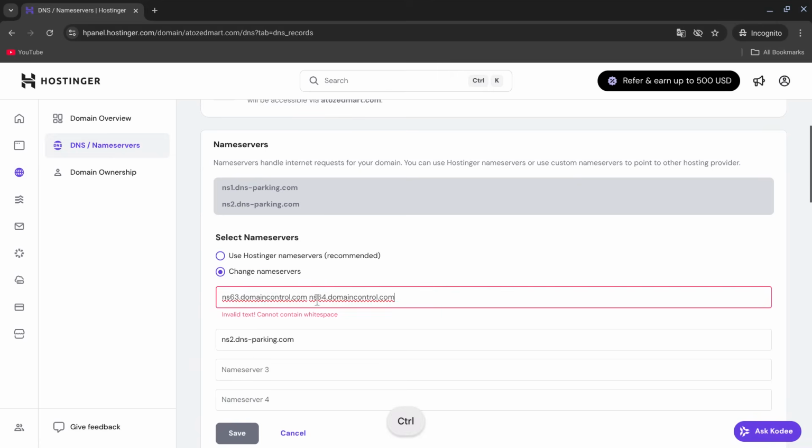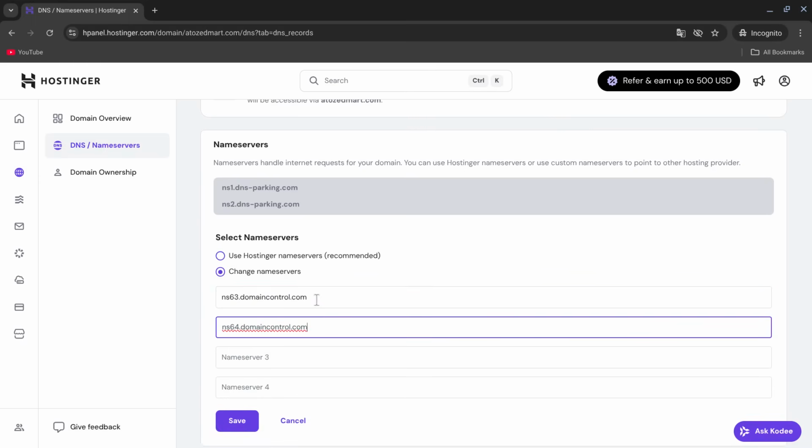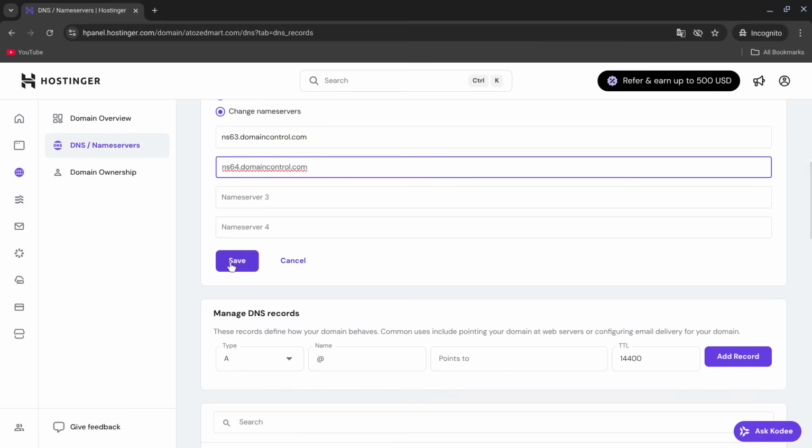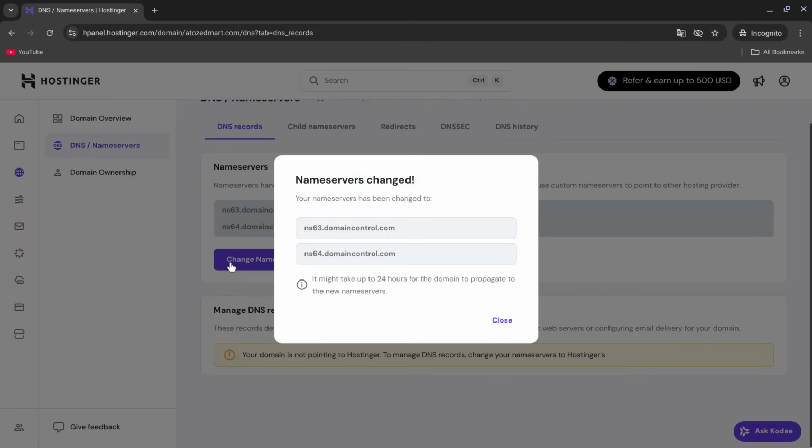Make sure that you remove your existing name servers first. Alright, I have pasted my GoDaddy DNS name servers. Just click on save. Alright, the name servers got changed. It says 24 hours, but maximum it would take 48 hours to update globally.